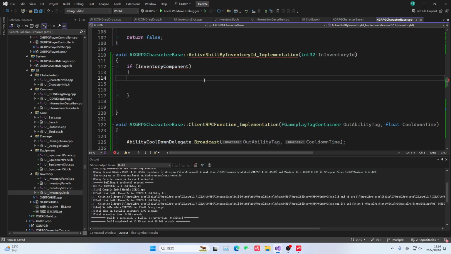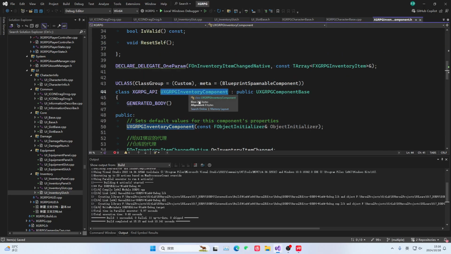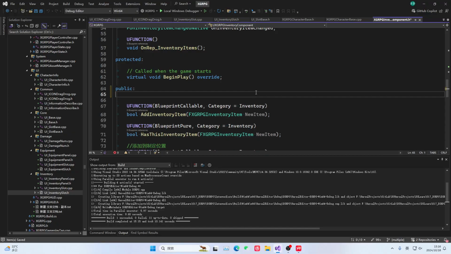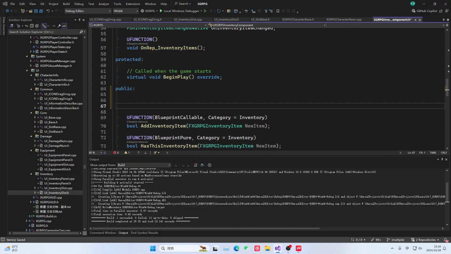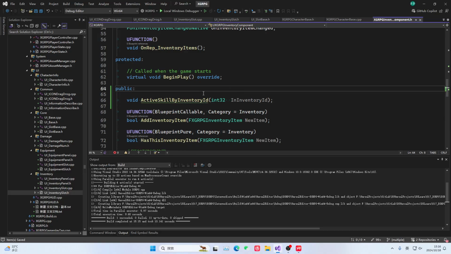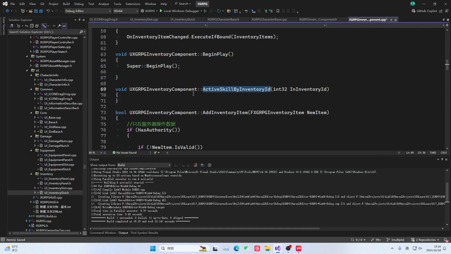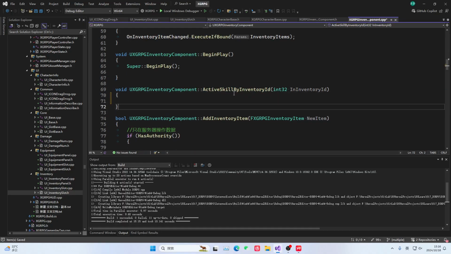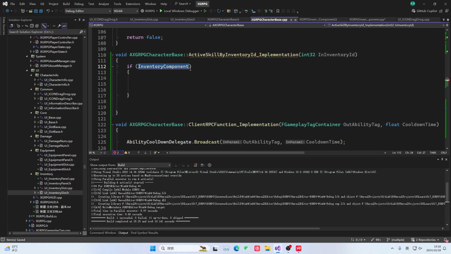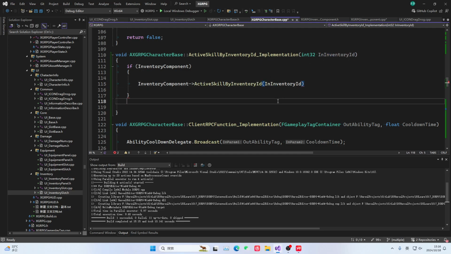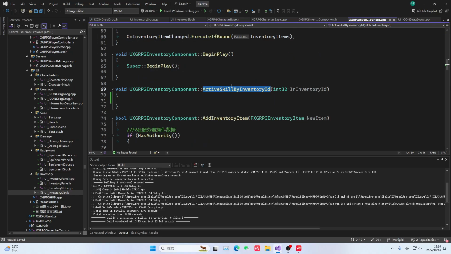After including this component, inside this component, we will write such a method. This is a very important method. We'll put it at the very top. Then it's the activate inventory by slot. This can only be triggered on the server. We won't expose it to the blueprint. Then we come to our character here. We just need to call this method. Okay, then let's see how we should write this.